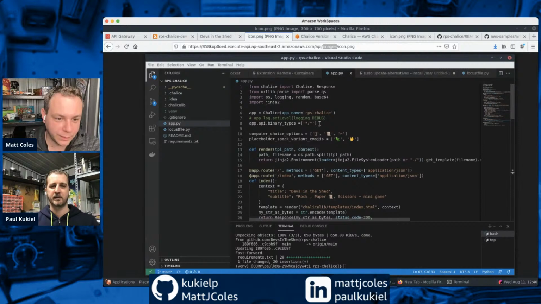This specific command here, app.api.binary_types, if you don't set that, then if it was a PDF or something, you would have to pass an accept header in to get that back. Whereas at the moment we're saying we're just always going to send back a specific type and not force the browser to send an accept header to be able to get that content back.